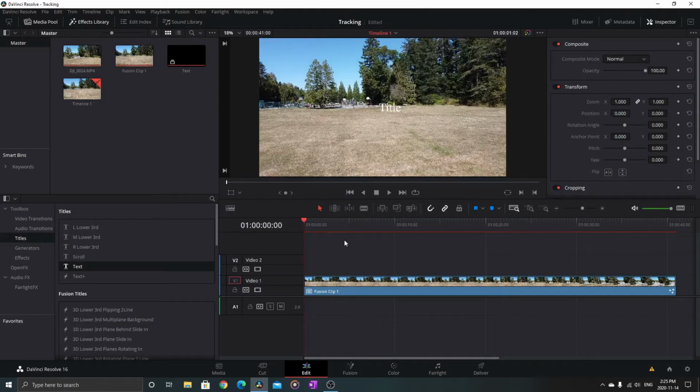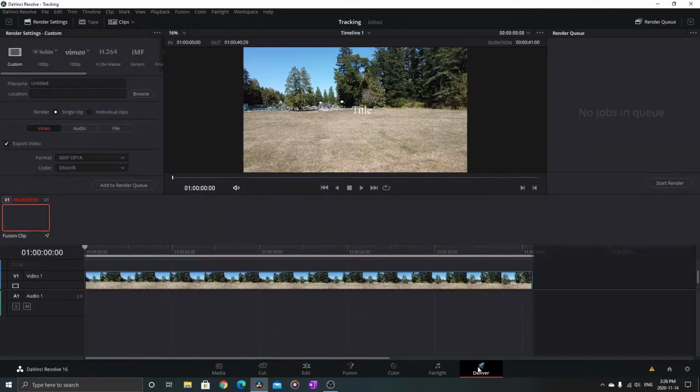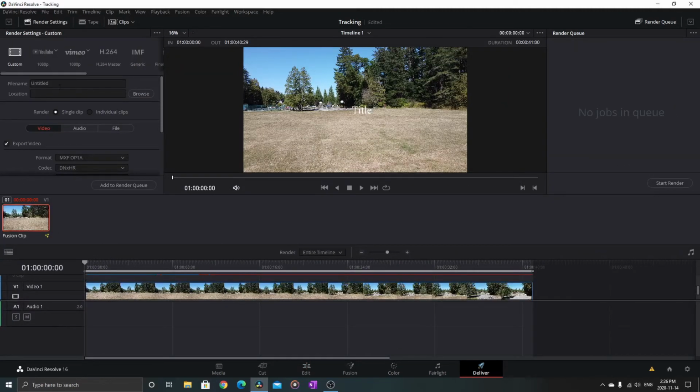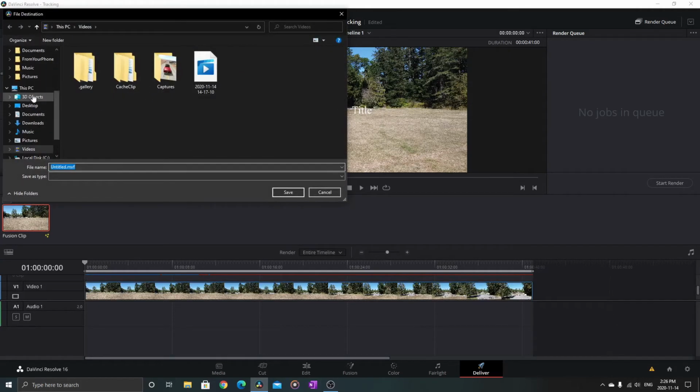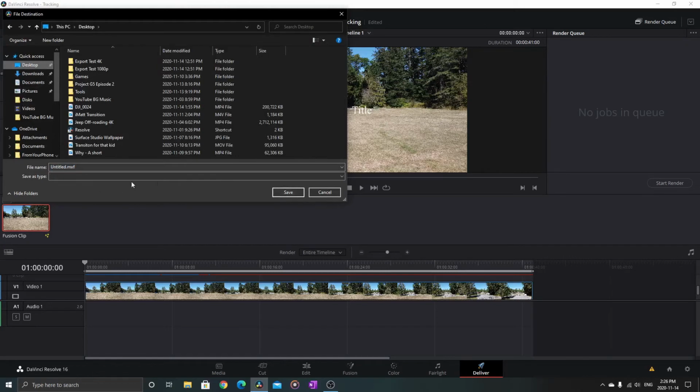This may take a second to render, so just leave it until this red line up at the top here turns blue. My computer's not finished rendering it, so just to show you what it will look like in the end, I'm going to hit Deliver and export this entire timeline as an untitled video file. So let's go ahead and go to desktop and just save it as that.